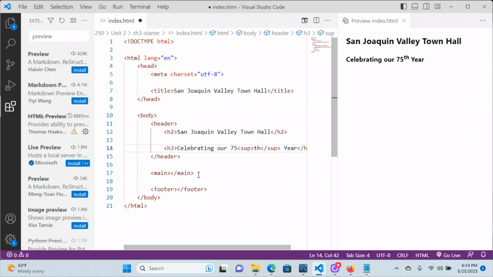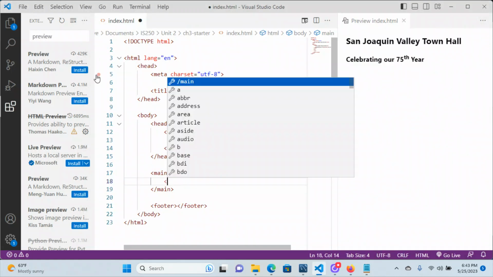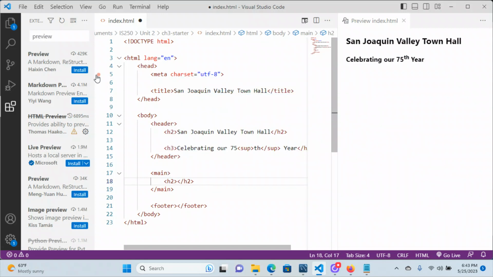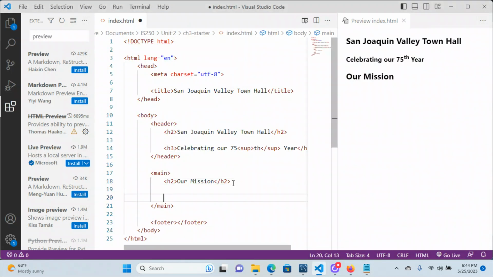Now let's keep going with the headings. So we've got H2 and H3 up inside header. They're also going to have a few headings inside main. So let me pop open main here. And let's grab these other things. Like our mission, our ticket packages, and this season's guest speakers. These are going to be our three headings inside of the main element. So our mission, I'm going to copy that, and that is going to be an H2. There it shows up. Our ticket packages, same thing, copy that, come back over here, make another H2 beneath the other one, paste in as the content.